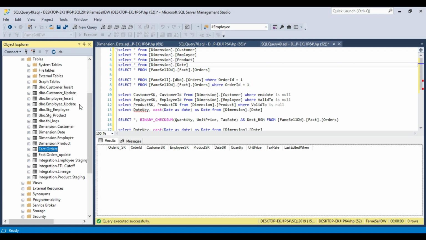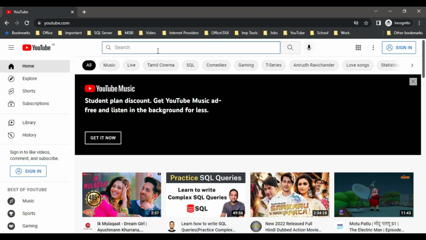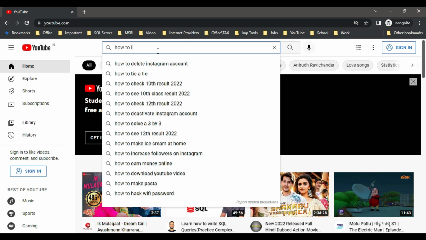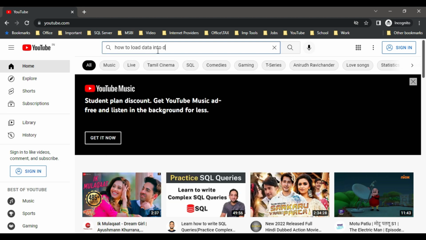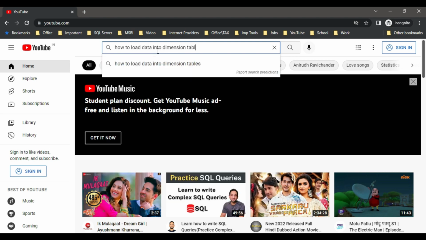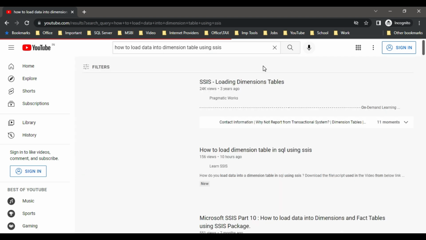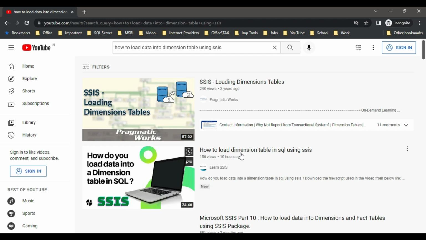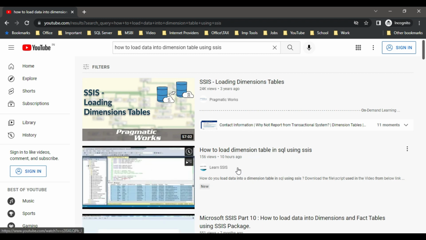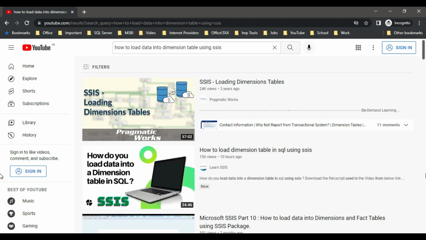In my last video, I showed you how to load data into the dimension.employee table. For example, if you want to check on YouTube how to load data into a dimension table using SSIS, you should be able to see my video, how to load a dimension table in SQL using SSIS. So you can watch this particular video.